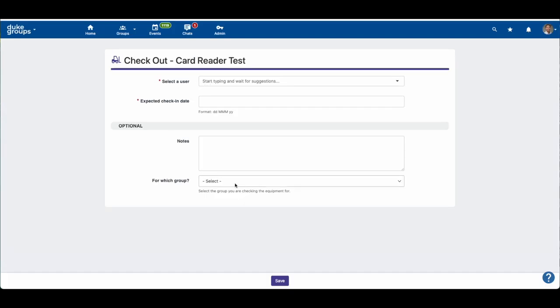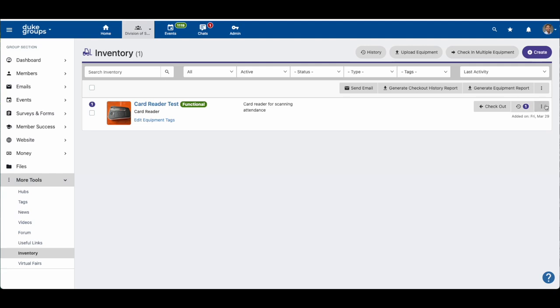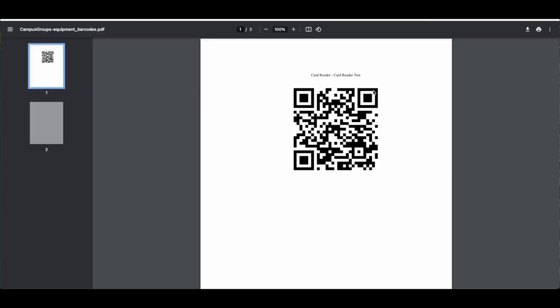Duke Groups will also generate a print version of the QR code complete with the item type and name above the QR code. This QR code is the same as what was listed above the Copy Link pop-up menu earlier. Both the link and the QR code can be used for checking equipment out and checking it in.